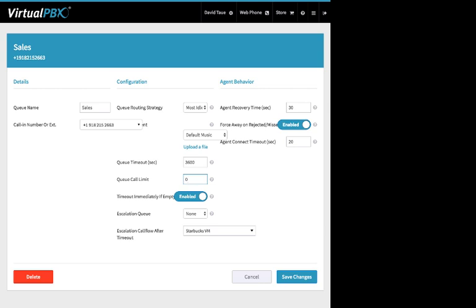Force away on rejected or missed. If you have this enabled, it basically means if an agent misses a call or doesn't pick up, the system will automatically put them in away mode, meaning that agent would need to manually put themselves back in ready mode to get the call. And then agent connect timeout, basically how much time the system tries to connect to an agent before it moves on to the next agent.